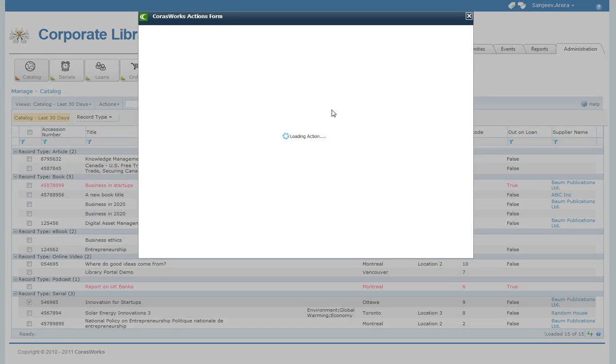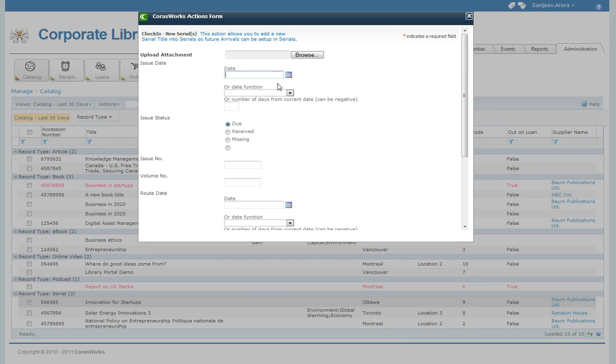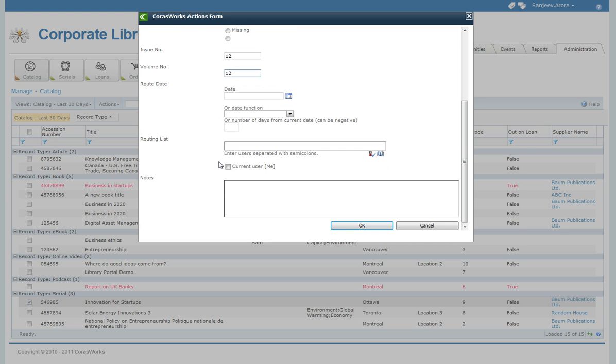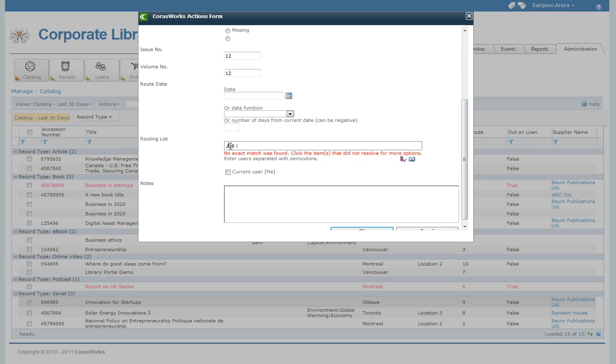When we use that function, we can set up additional information as to the issue date. So whenever it's due, next issue date, we can set that up using a calendar icon here. So I could say this one is due on December 1st. Maybe give it an issue number, a volume number. It's not routed out yet, but you can pick the names of your subscribers from SharePoint.